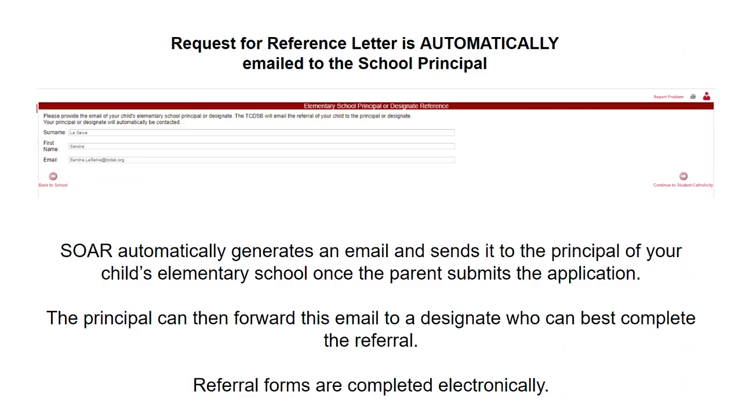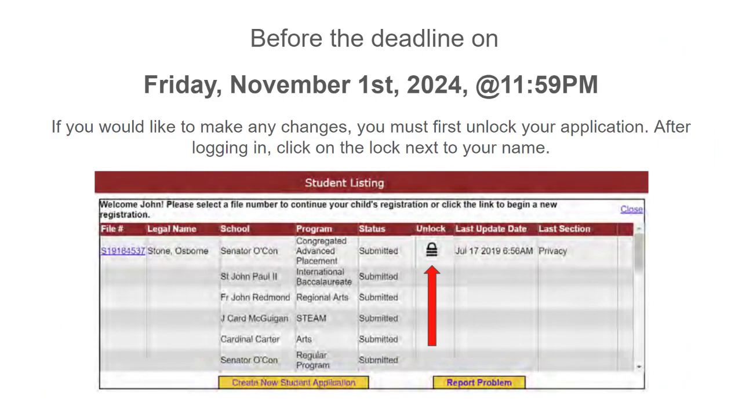So if you do apply for specialty programs, there is a reference letter that gets sent to the high school. The elementary school principal will automatically get notification that your child has applied to a specialty program, and they will forward that email off to the grade 8 or the grade 7 teacher to complete the reference letter. Then you'll continue to submit your application.